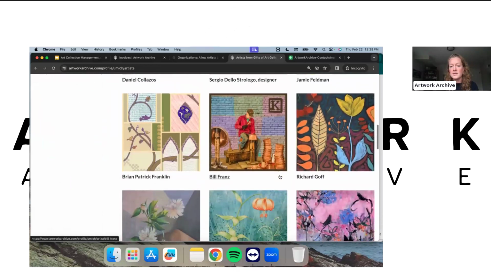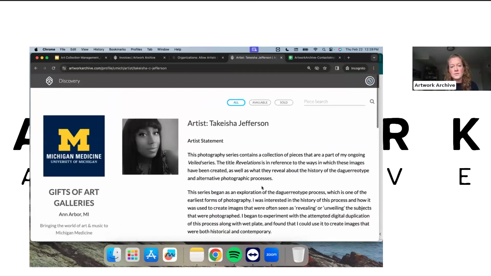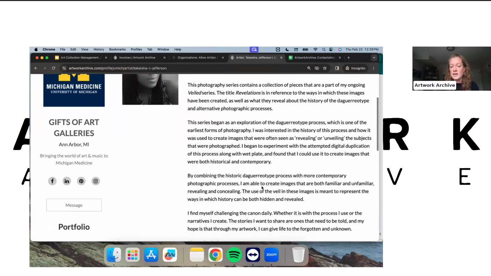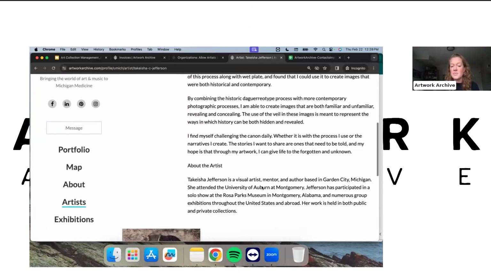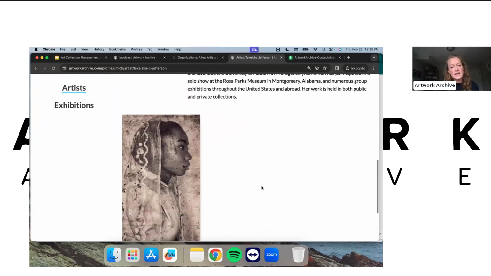Scroll down. Here we have another artist, their beautiful artist statement, then the about, and seeing the work of theirs in that collection.